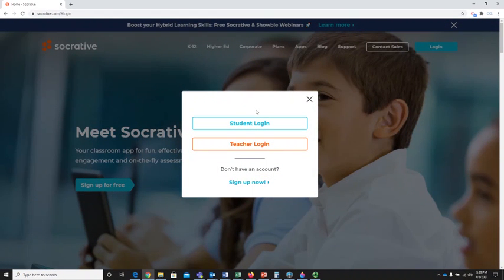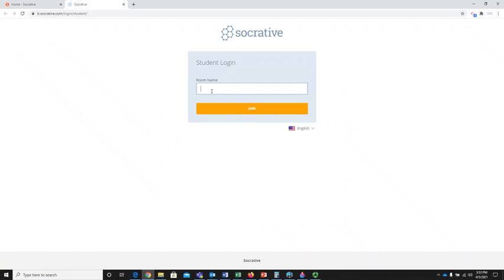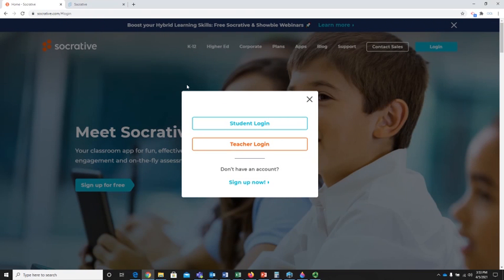Now remember that students do not need an account to participate in your quizzes or whatever you're doing with Socrative. So if they click Student Login, then they have to just enter the room name or room code that you provide to them. And then they can join your quiz or whatever you are going to launch.